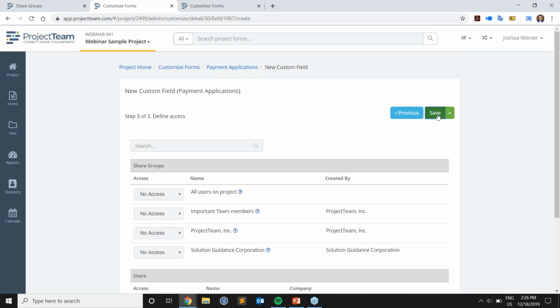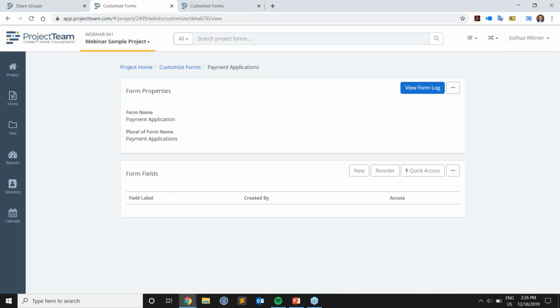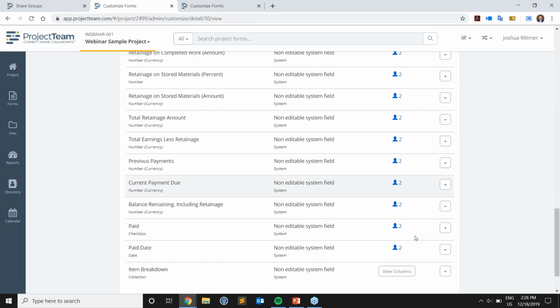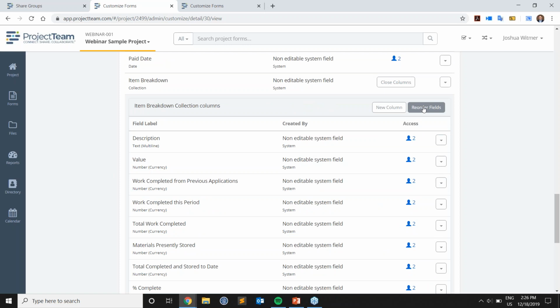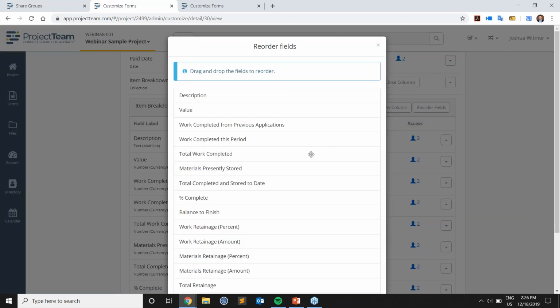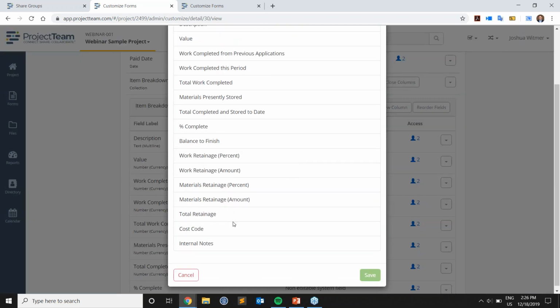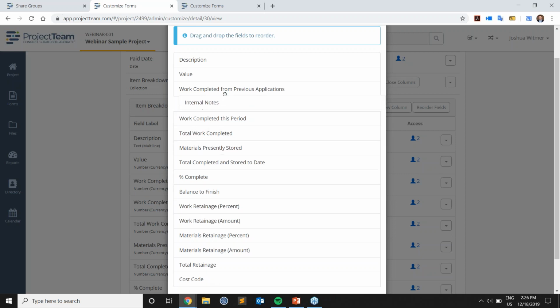Okay, so I'm adding this to the system collection, which is called item breakdown. I can now reorder the fields of this collection, or what the other user called grid, and take internal notes and put that right next to the value. So I can reorder this however I need to fit my exact business processes, and make it consistent for the users that are actually filling out this data to know what they're doing there.